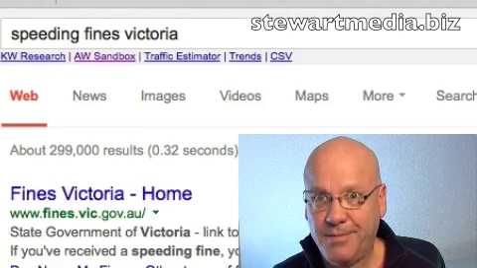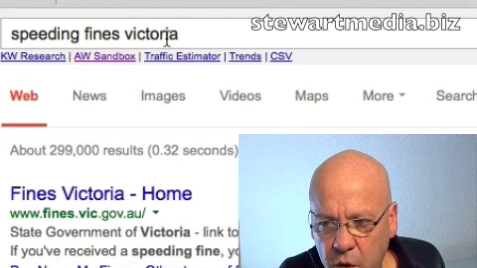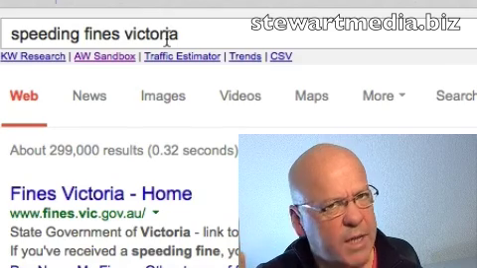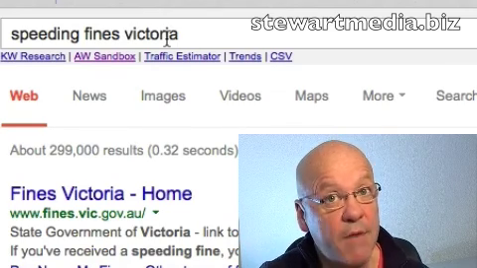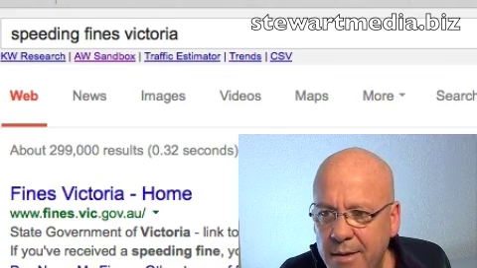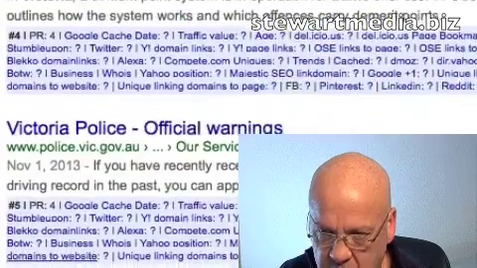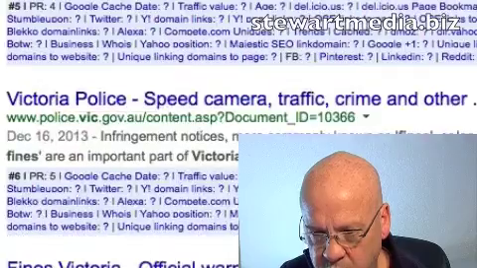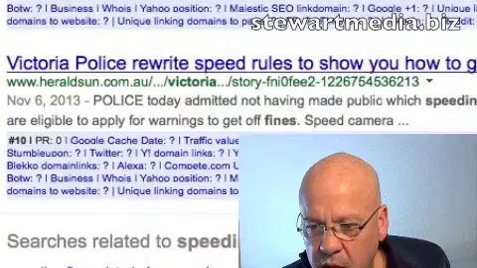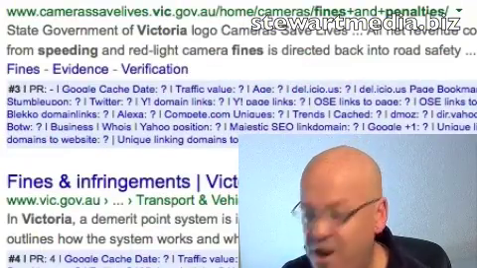But before I move off onto demerit points, let me just go and have a look at, say, speeding fines Victoria, because I'm defining it further. Because if I'm looking at speeding fines, I really don't care about speeding fines laws in New South Wales if I'm the Victorian driver, which I am, as it turns out. So I'm looking here and I can see here that, yes, Victorian government, police, Herald Sun. So nothing there to that really I'm looking for.